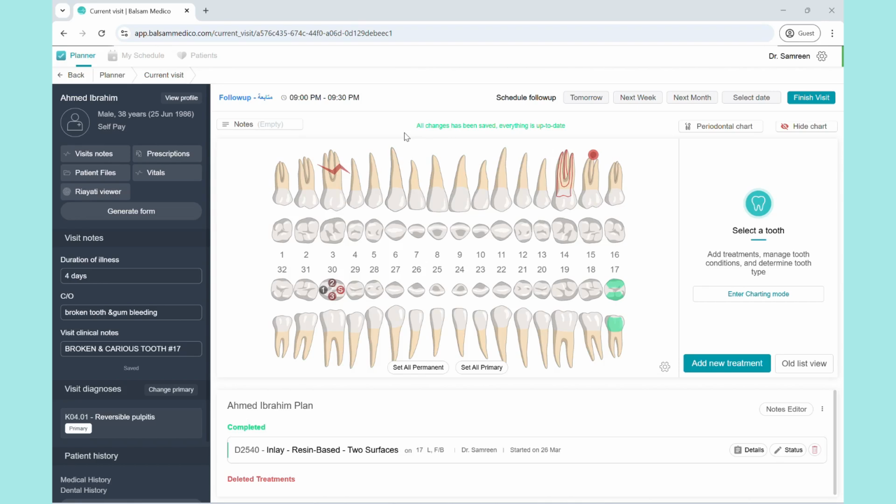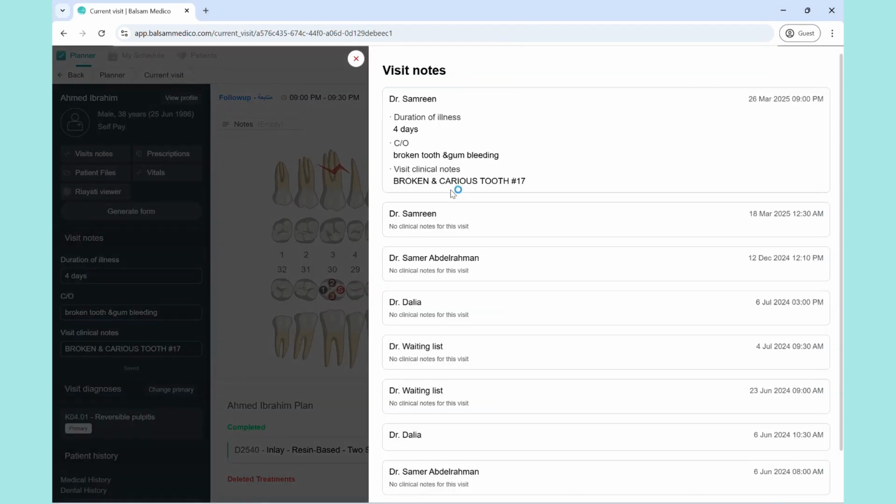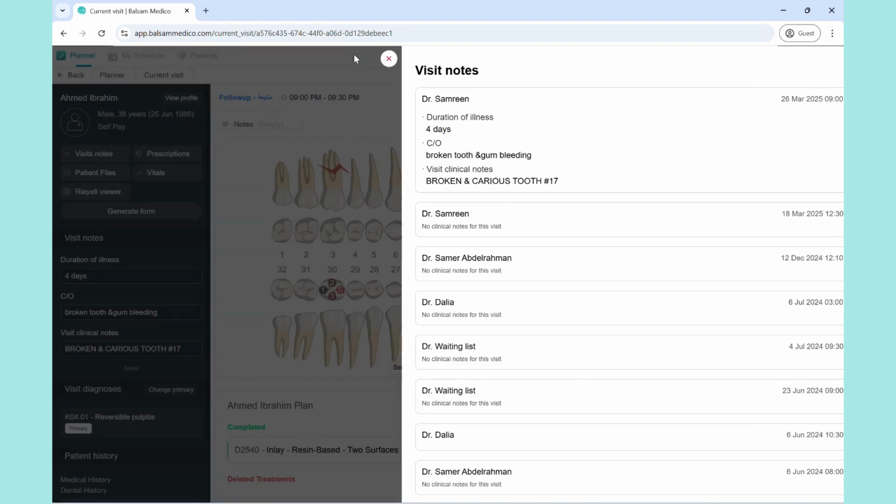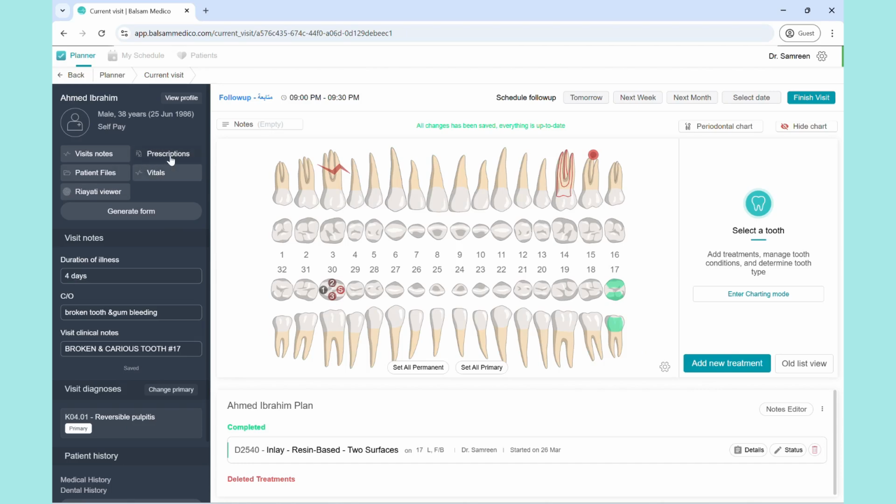Once the treatment section is done, we can jump to other parts. You can view the visit notes by clicking here. You'll see all the visit notes that were added. These are the ones we added moments ago, and you can view them now. We can now jump to the prescriptions.